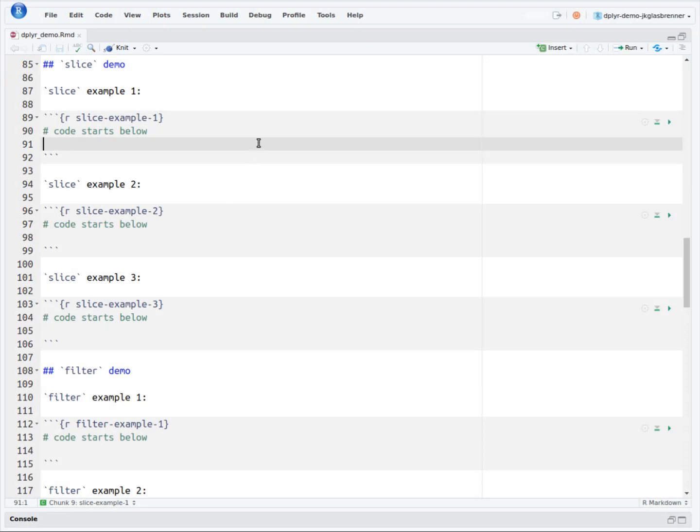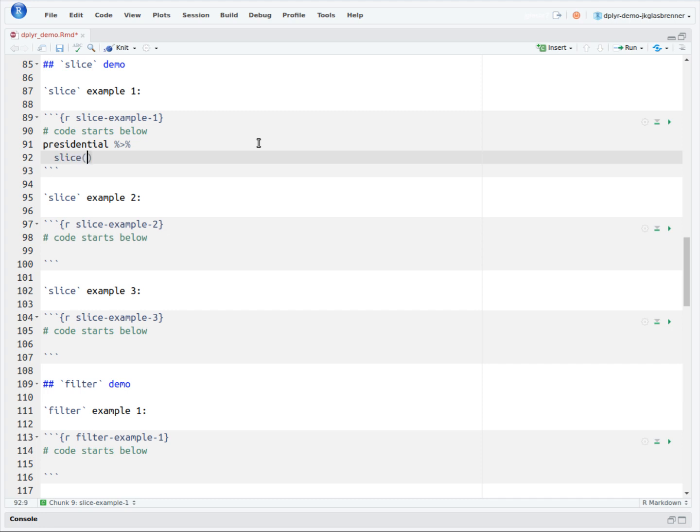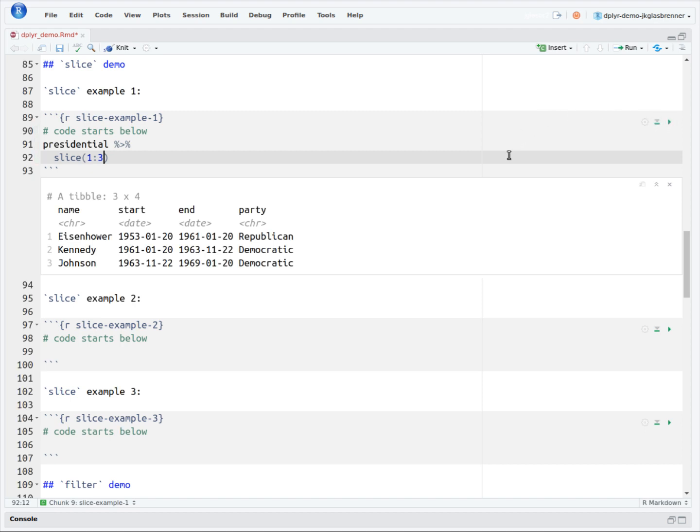Our first task will be to slice out rows 1 through 3. To do this, we pipe presidential into the slice function, and we type in the range 1:3. When we execute the code block by pressing the green play button or using the keyboard shortcut Ctrl-Shift-Enter, we get the following table returned to us. It is the first 3 rows of the presidential dataset.